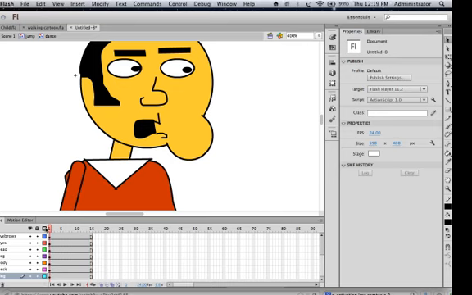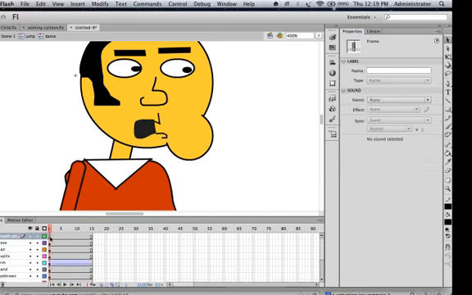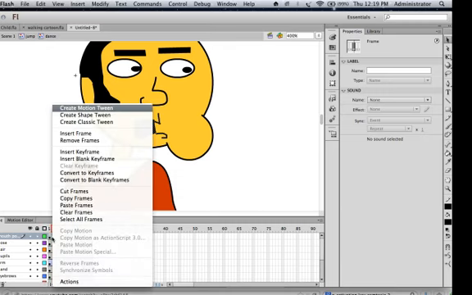So we're going to go back to our top layer of mouth poses. We've got our first keyframe. Remember, a keyframe equals change. All of these first frames here are keyframes. You can tell because they have the black dot, as opposed to a regular frame, which just has an empty rectangle. We're going to go to the second frame, control click, and insert a keyframe.